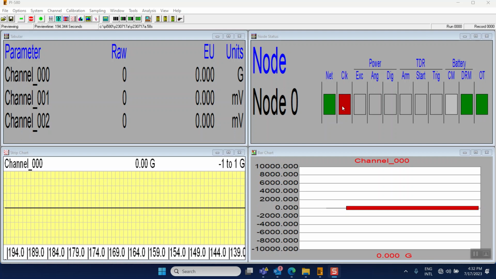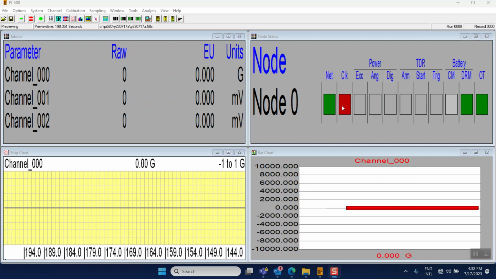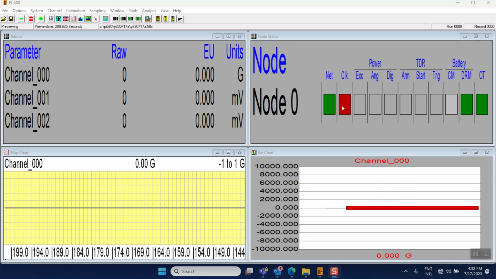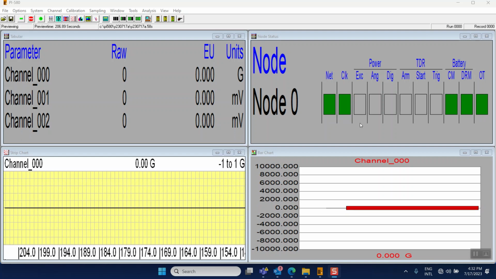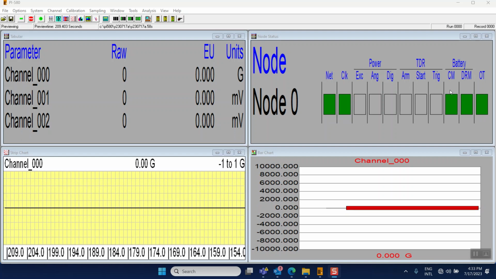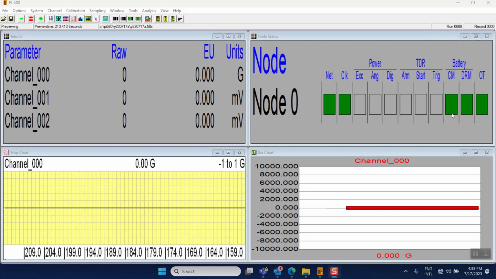So you'll notice that the node display has a network connection, and that's working correctly, but the clock to the control module, also known as a command module, is showing as red. So I'm going to turn the switch on for the control module, and you'll see that that comes on. Simultaneously, the battery information also shows that the control module now has power.